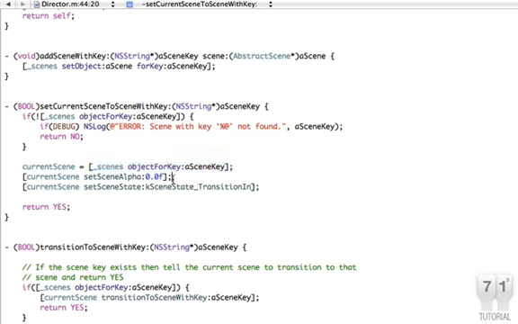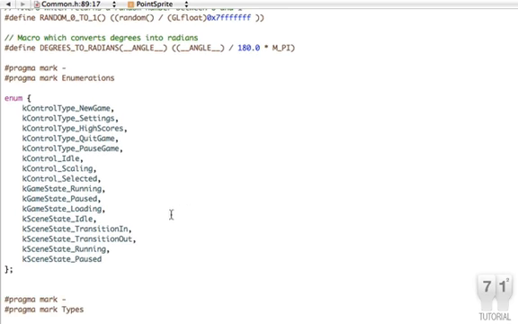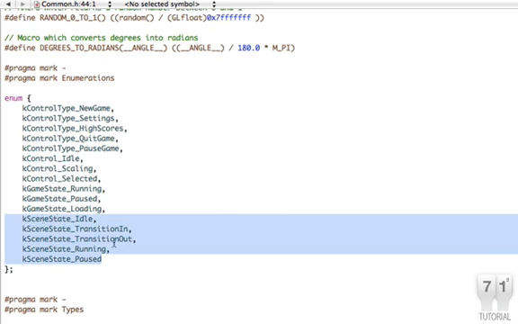Set the current scene's alpha to be 0. I'm doing this because I want the scene to be invisible to start off with, and then I want it to fade up. And then I'm going to set the scene state to scene state transition in. I've got a number of different states, which if we have a look, I'm defining inside my common .h file. So you'll see here I've got some scene states: idle, transition in, transition out, running and paused. They're just nice words because they're an enumerator rather than just using numbers, so it's simple to know what's going on.